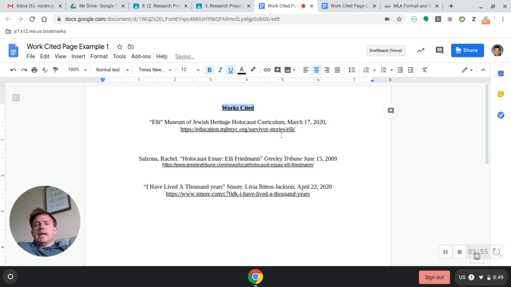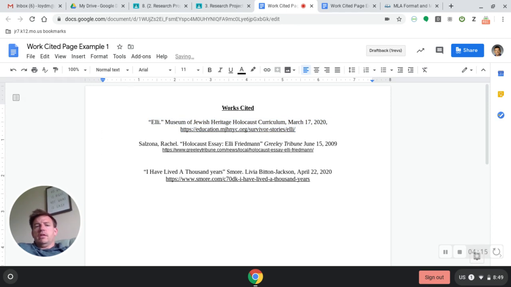Now, this example has everything set up correctly as far as the format is concerned. The only thing that I would probably add is a period here. And then everything needs to be left aligned. Everything on your paper needs to be left aligned. So the easiest way to do that is, first off, eliminate all these extra lines that we don't need. You just need one separation in between each one.